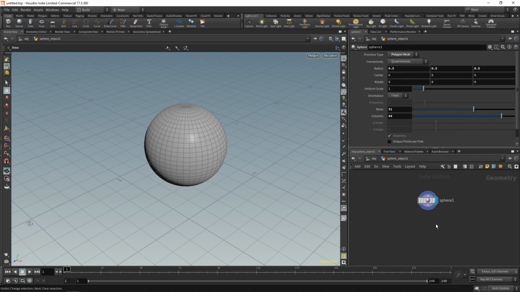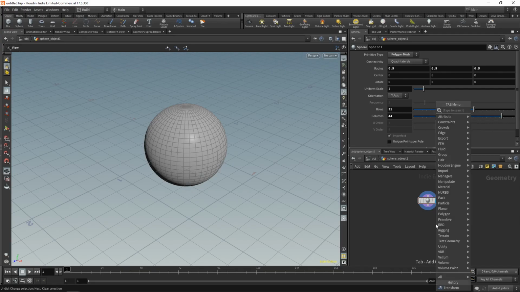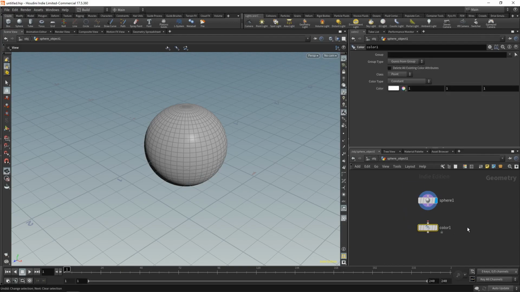So now let's give this sphere some color. We can press Tab while hovering over our network view, and this brings up our tab menu. Our tab menu brings up every node that's possible to use in our current context. Our current context is the geometry level, so we have access to a certain number of nodes. For example, if we type color, you can see that we get this color node. We click on that and we place it over here.